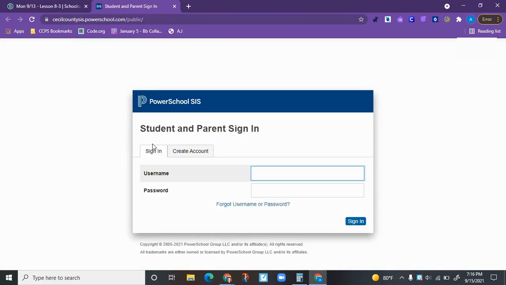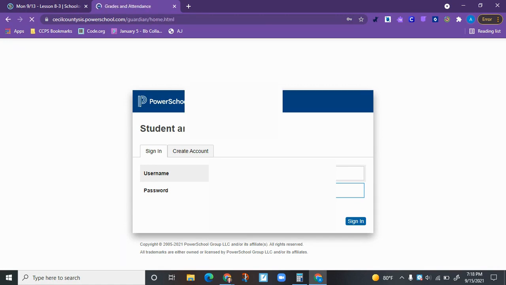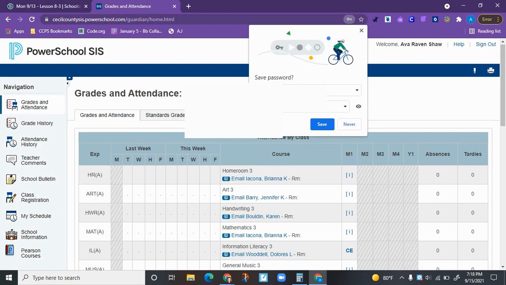So I clicked on that PowerSchool link. It's the student and parent sign in for PowerSchool. And you'll see that it's prompting me for my username and password. So your username is going to be whatever you put before the @ccps.org. So usually it's the first 4 letters of your first name, the first 4 letters of your last name, and then 5 numbers after that. So you are not going to put the @ccps.org. Your password is going to be 5 numbers, and then you do need to type in 3 zeros after those numbers.